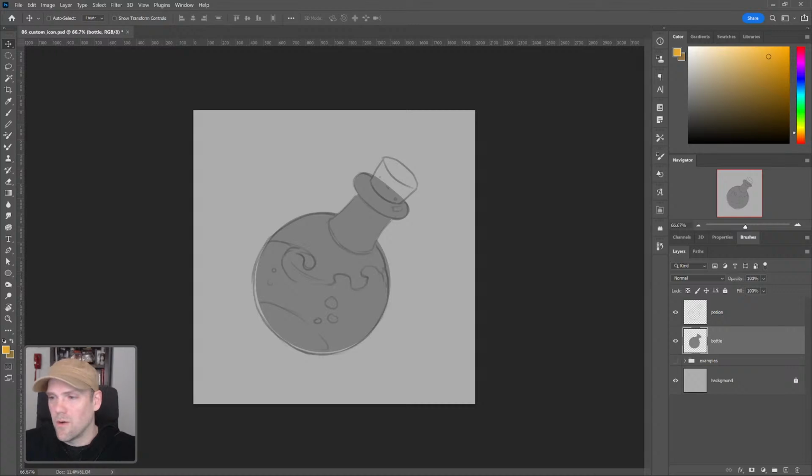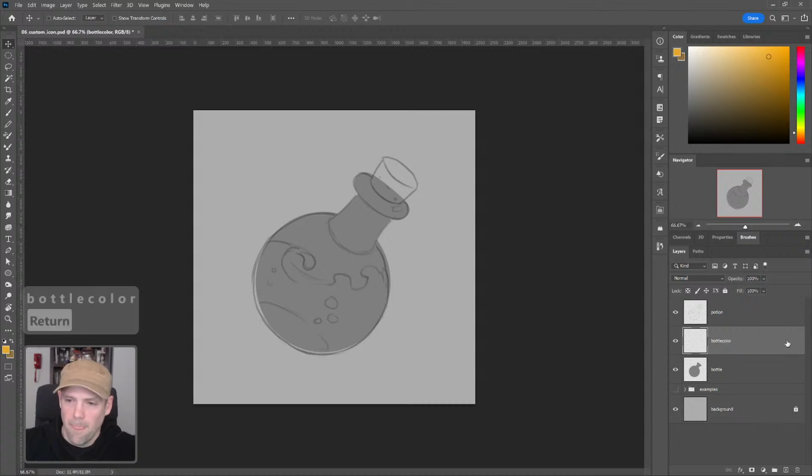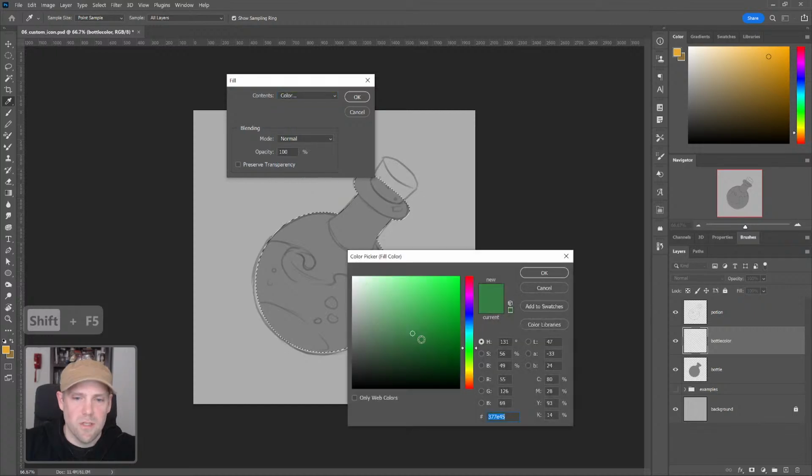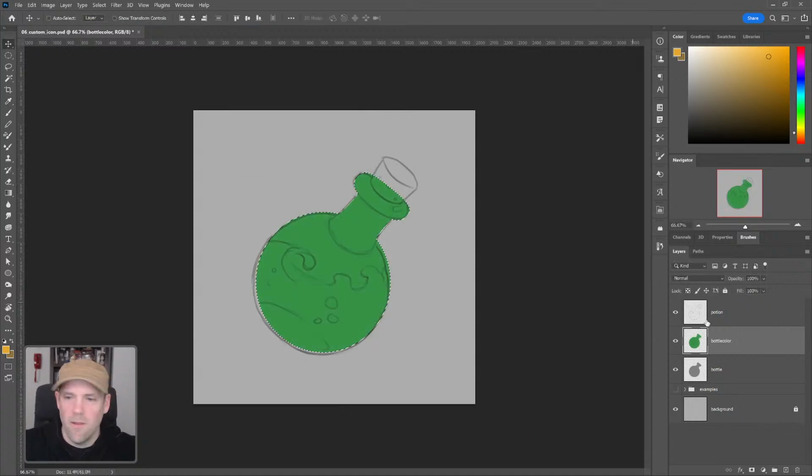Okay, so where are we in this adventure? Super easy. Make a new layer. Call this layer, what do we call this? Bottle color. Just using this bottle selection to make my selection. Selecting back on the bottle color, I'm going to press Shift F5. This time I do want to select a color, this green, but I'm going to make it a little bit lighter. Click OK. That might be too light. We'll see. We can always adjust this because we're going to keep it on its own layer for that.